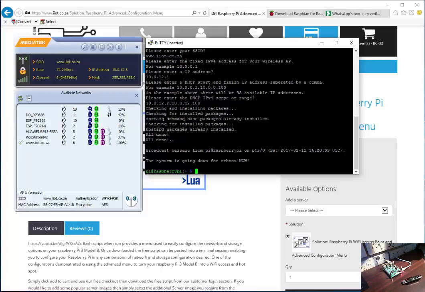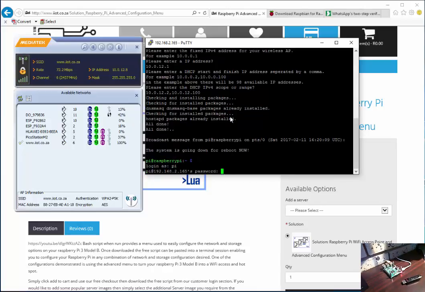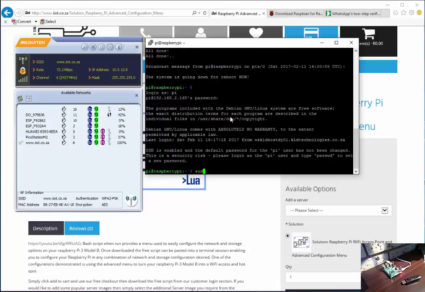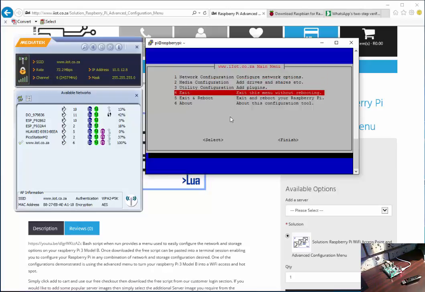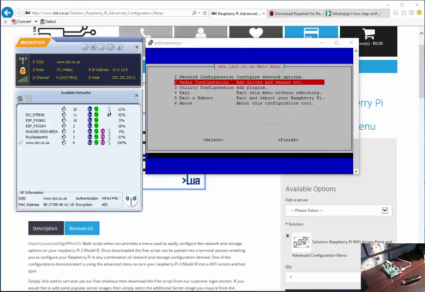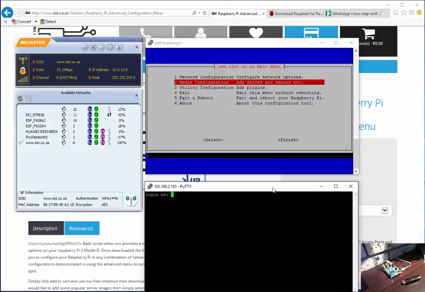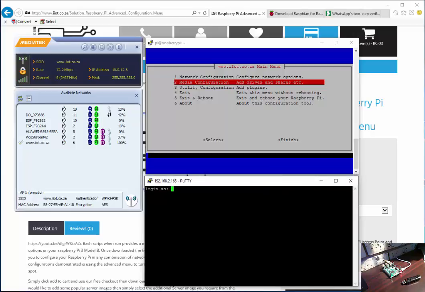Alright, again, let's restart our session. Pi, password Raspberry, sudo /main menu. Alright, before I start the media configuration to add a USB drive, I'm going to duplicate this session to evidence that there are no additional adapters connected to this Raspberry Pi.